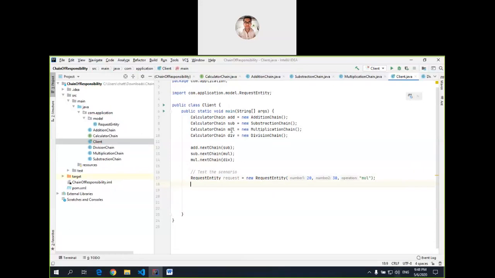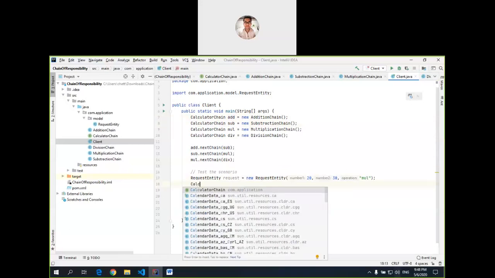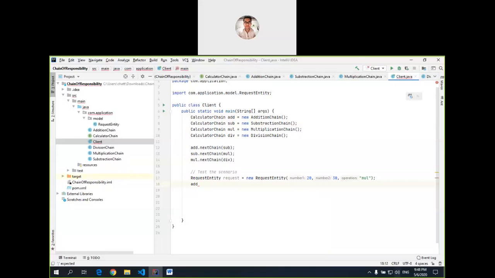Now what we will be doing is, I do not know whether I need to call this multiplication chain or division chain or subtraction chain. I am not aware of that. Since it is loosely coupled, the user does not need to know which particular chain is going to take the responsibility for this multiplication. So I'm just going to call the very first chain which is doing the handling operation. I'll just call add, which is the calculator chain, and I'll just pass this request.